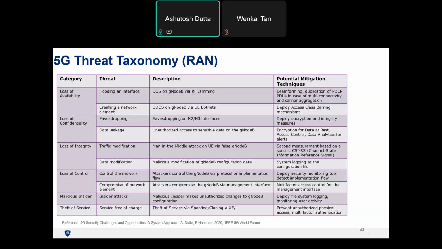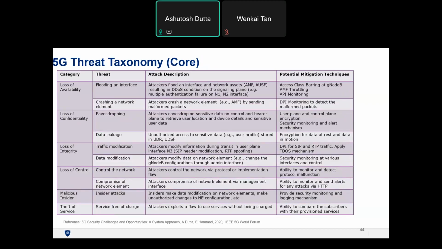A loss of confidentiality means you're eavesdropping, a man in the middle attack, changing the parameters, loss of control. And this is on the RAN side. Similarly, on the core side, the same thing can happen, right? RAN is over the radio, and core has similar problems, right? So the first two columns remain the same. The key takeaway is that every network has different protocols, and even each part of the network, right?